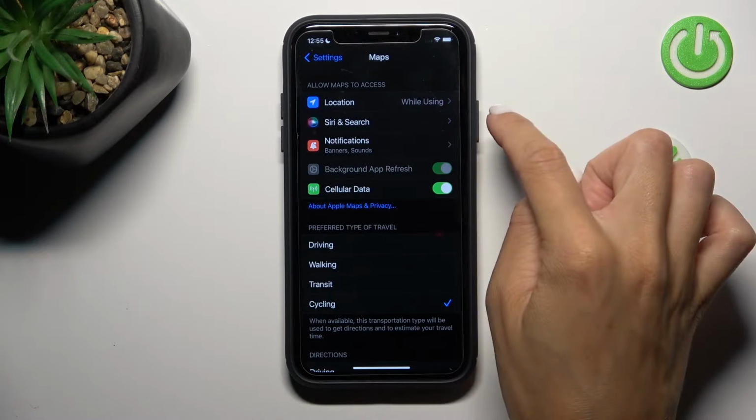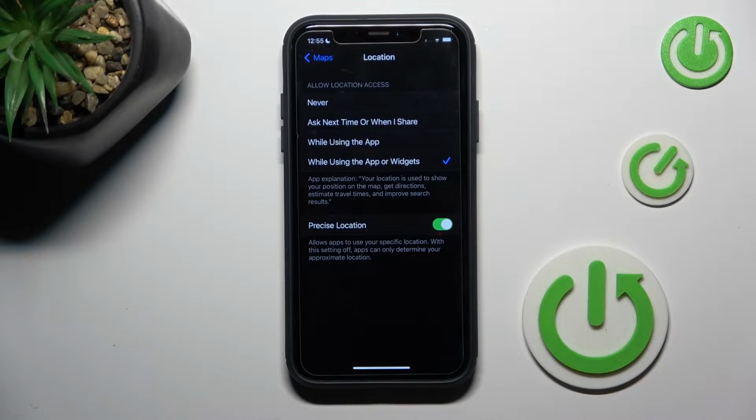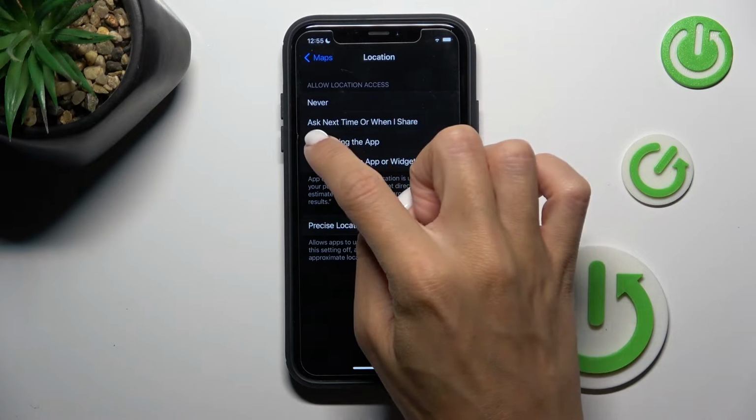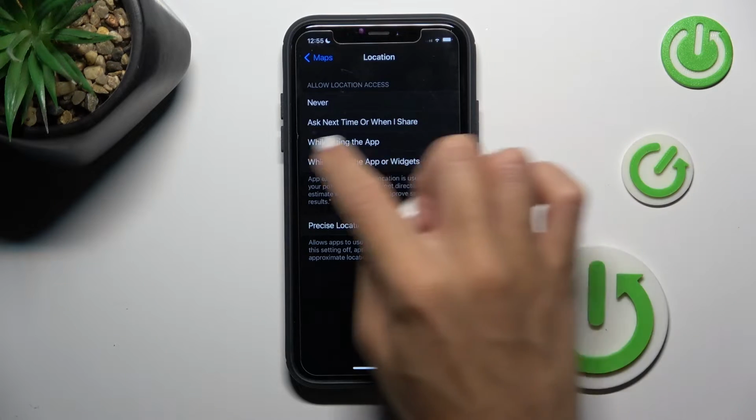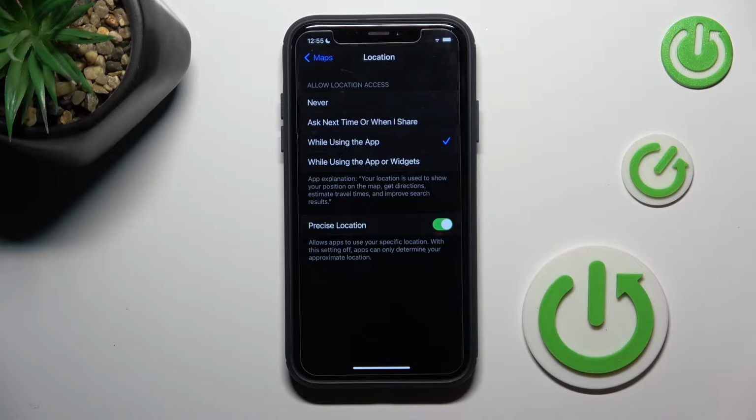So at first, mark the location sharing. Click here and you can allow location access either never, ask next time or when I share, always, while using the app or while using the app or widgets. So it's up to you, just mark the option that you want to apply. And also you can activate or deactivate precise location.